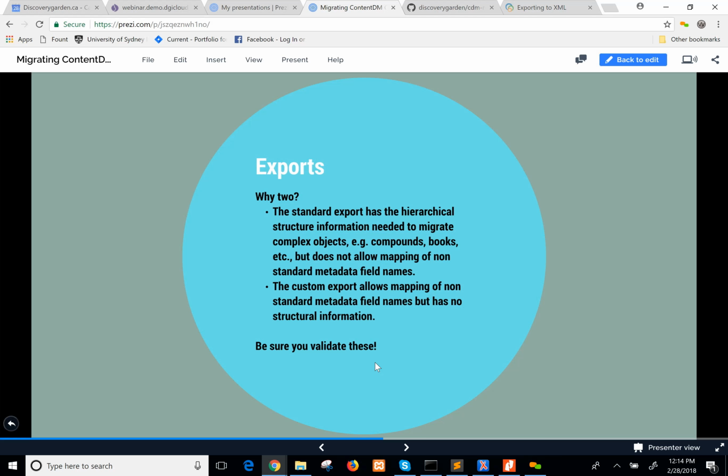Now, I want to give you a quick warning at the bottom that you'll see about validating these. When you retrieve these exports, they will not necessarily be valid XML. You may find malformed tags coming out of ContentDM or improperly formed XML entities, which are character references. So I recommend that you work in a validating XML editor and check them. My favorite is Oxygen, but you could also use XML Spy, Sublime, or any other package. But you'll definitely want to check those.